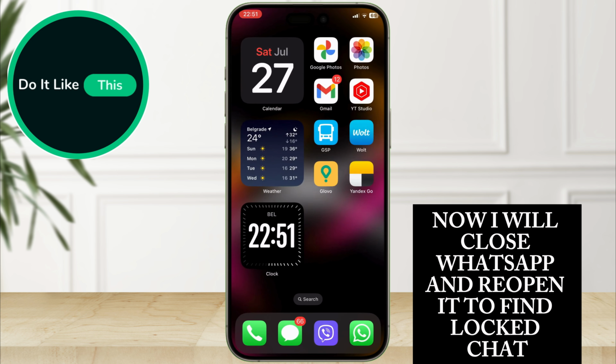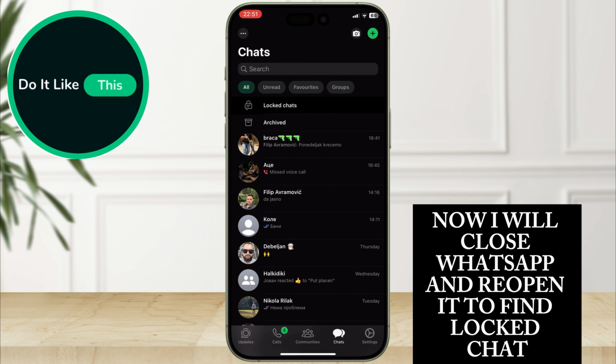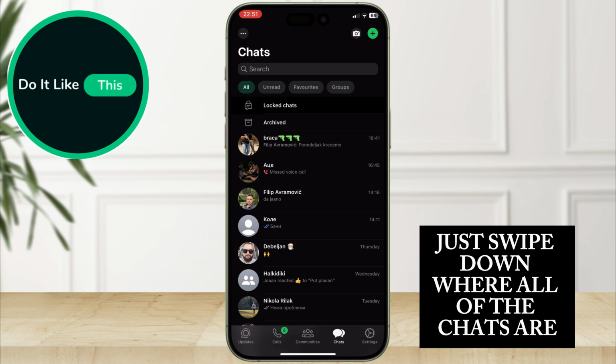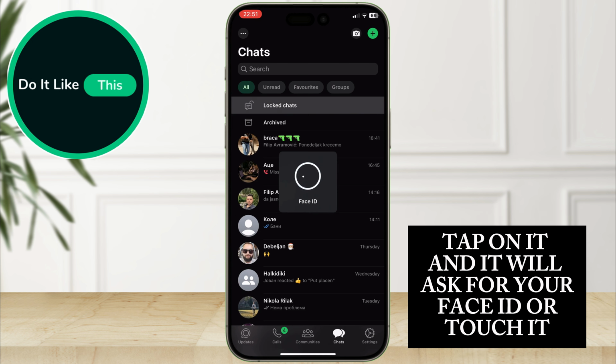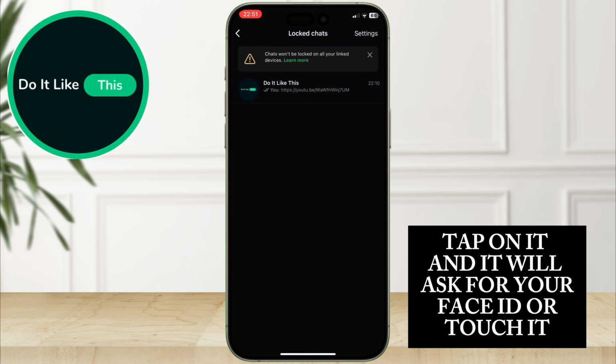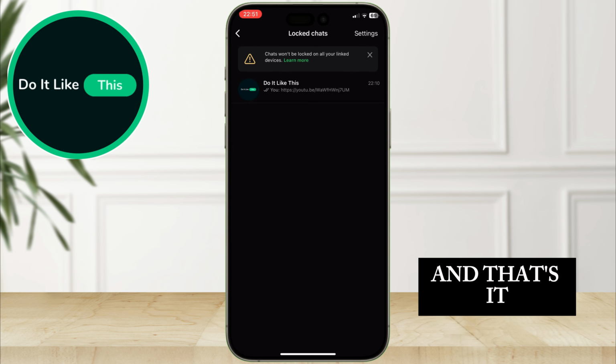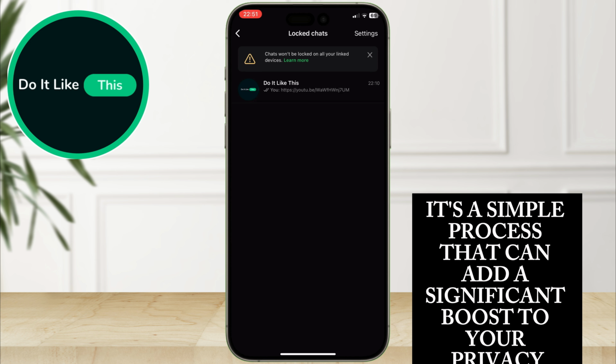Now I will close WhatsApp and reopen it. To find Locked Chats, just swipe down where all of the chats are, and you will see a section called Locked Chats. Tap on it, and it will ask for your Face ID or touch ID, and Locked Chats will appear. And that's it! It's a simple process that can add a significant boost to your privacy.